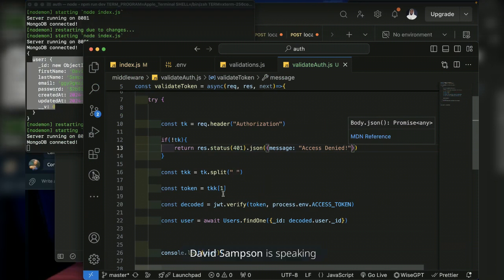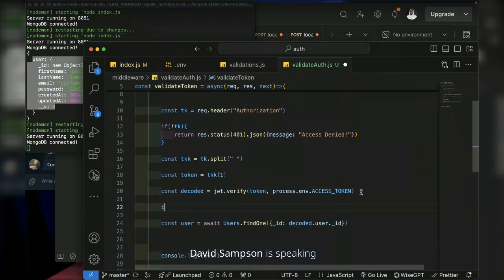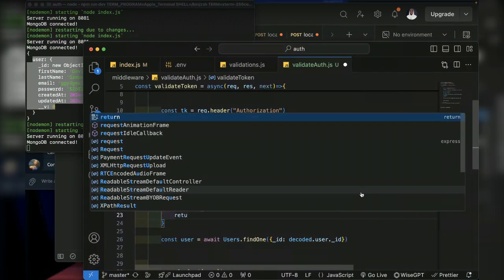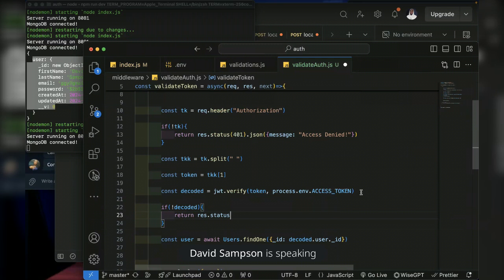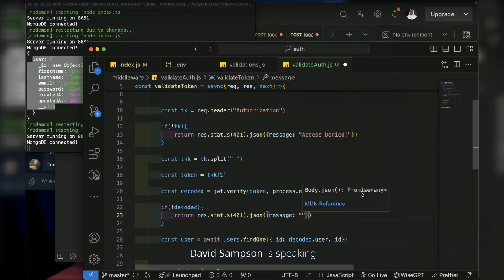So if you're not able to find the decoder, that means if you're not able to decode it, you can say if not decoded, you pass in another message, return a response or status. Now you also want to use 401 here because it has to do with the authorization, and pass in a message that will say something like maybe invalid login details or unauthorized access. Let's say invalid login details, like that, because you are not able to decode that token.